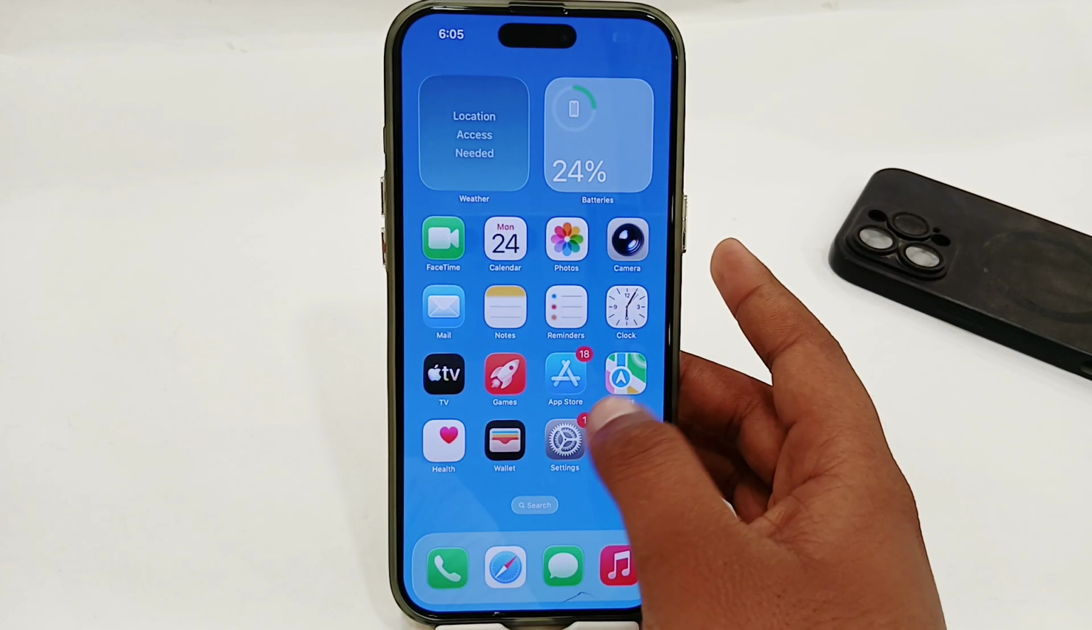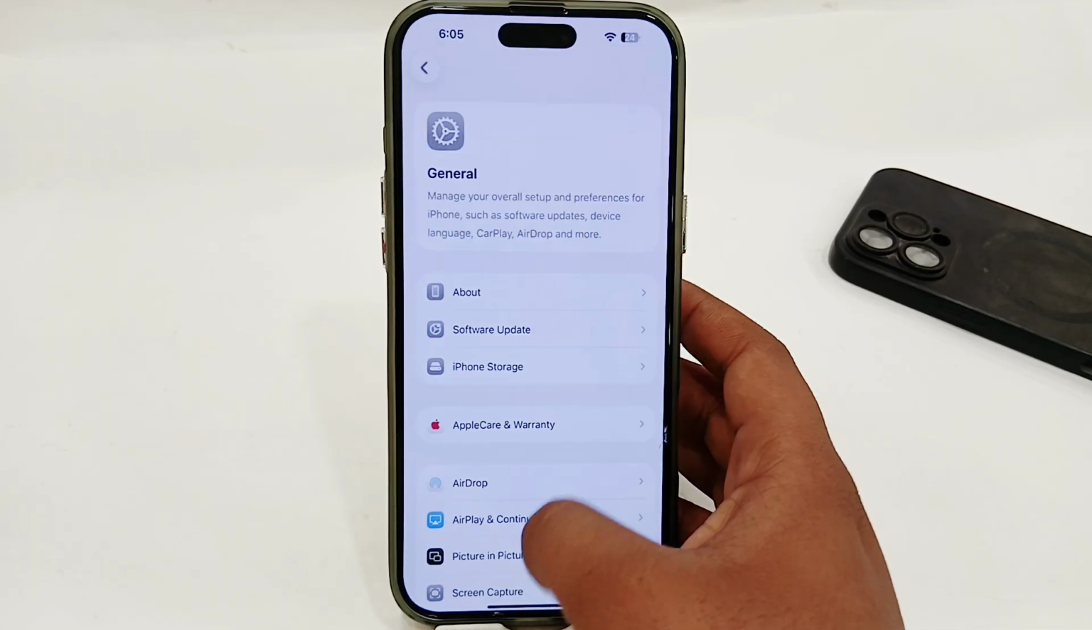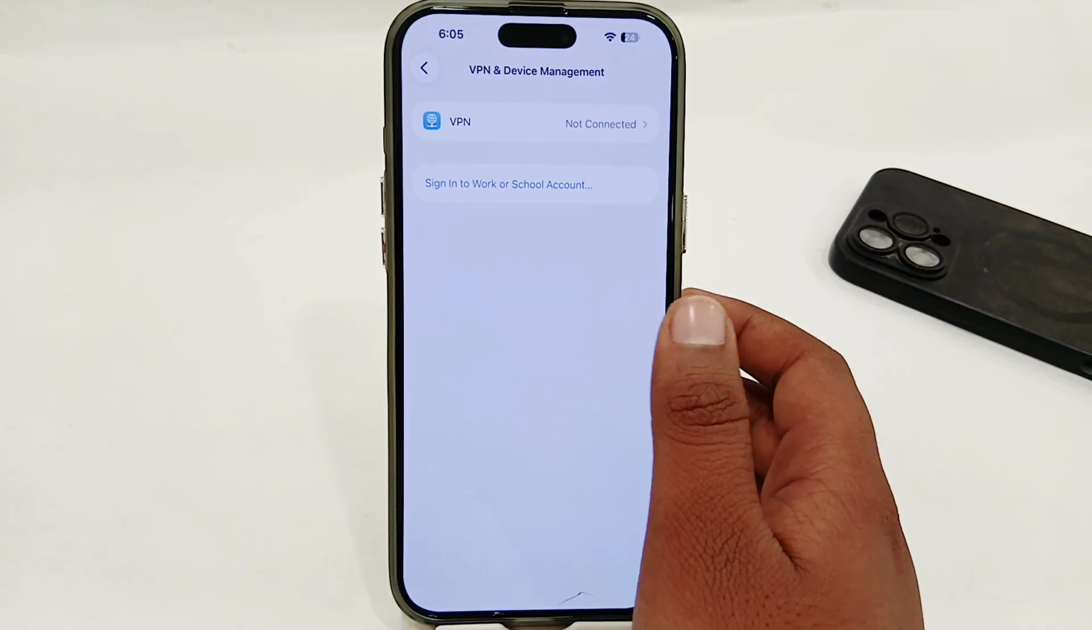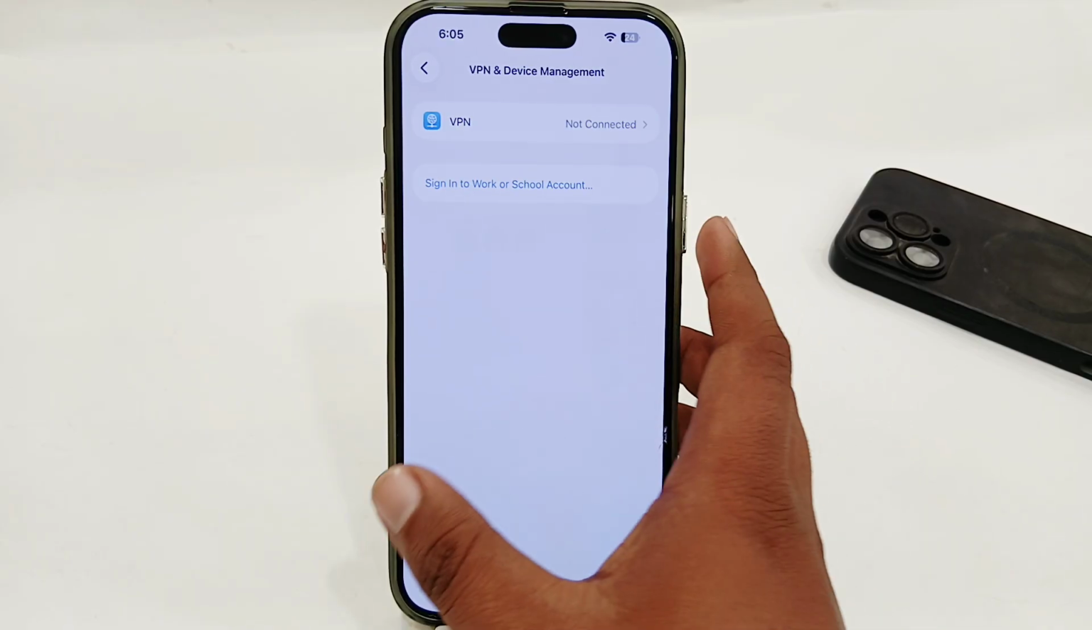Then go back from here, open your settings app and go for general, go for VPN and device management, and you have to make sure that your VPN is not connected. If you're connected to any VPN, try to disconnect from that, and after doing that you have to go back from here.